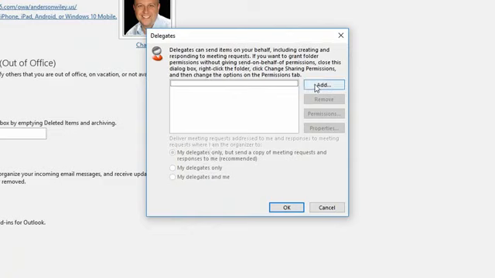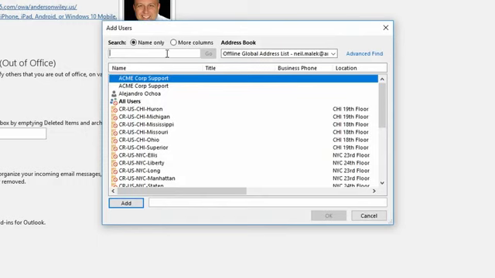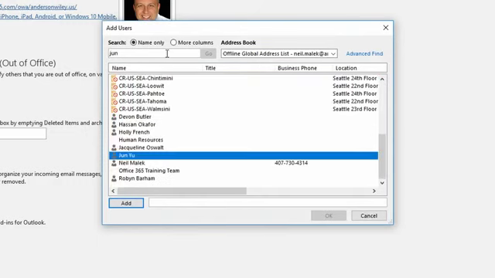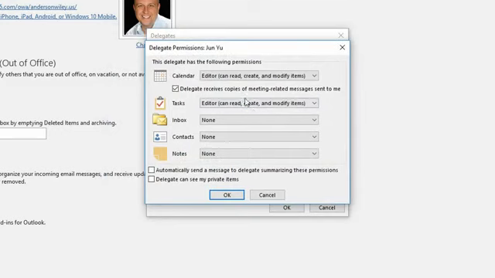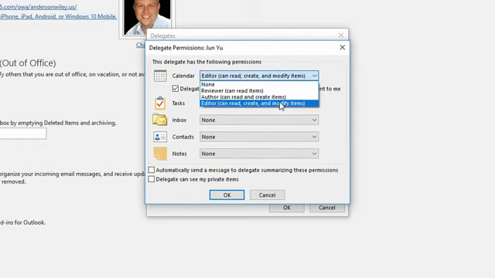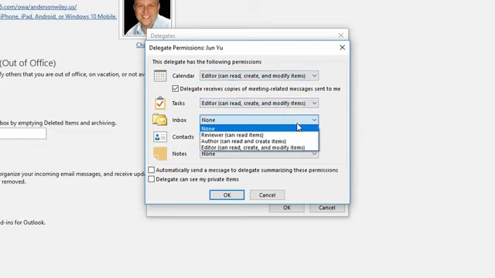So let's click on Add here. Let's find Jun Yu, who will be my assistant on this, and click OK. So June has been added as a delegate on my Outlook. You can see here that I can extend to June the ability to read, create, and modify items in my calendar, as well as my task list, as well as my inbox, etc.